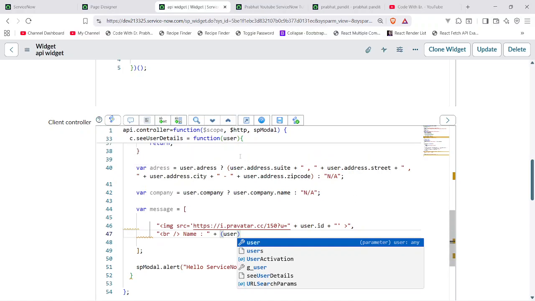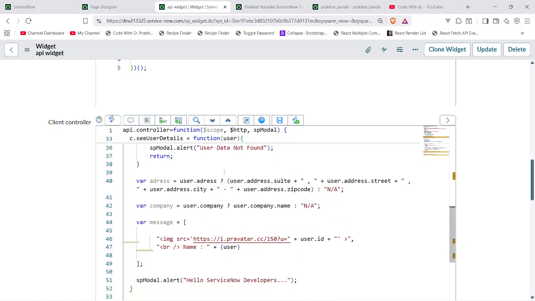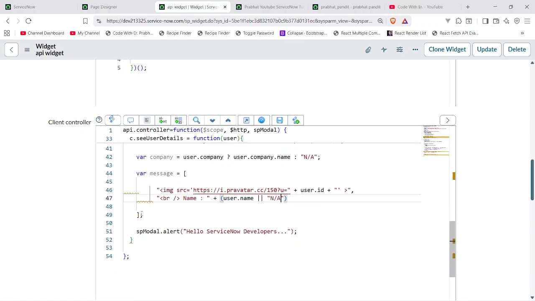User, guys, this user object I have shown you and explained. To show the name of the user, we will say here user dot name. Otherwise we will show here not available. Now let's say here dot join. I'm going to use the join method, and we all know what this join method is all about.